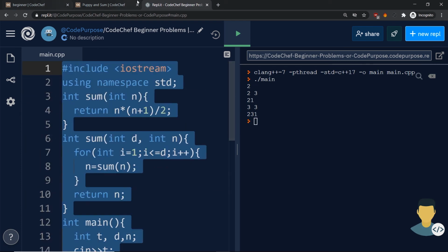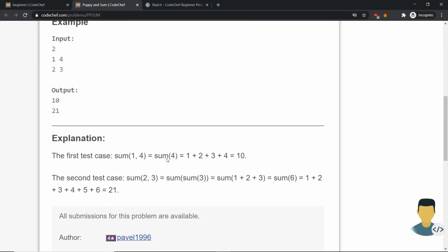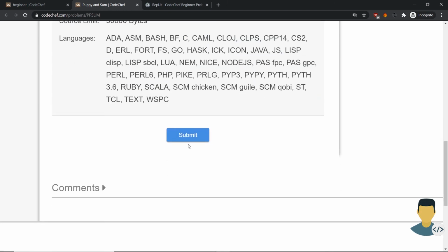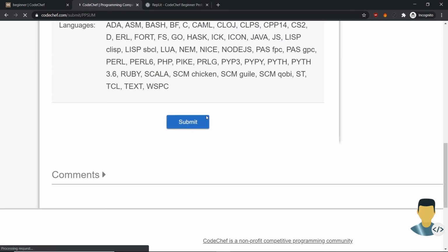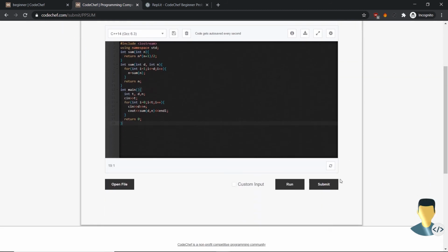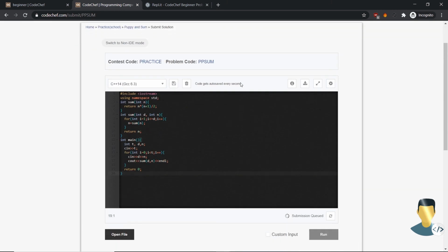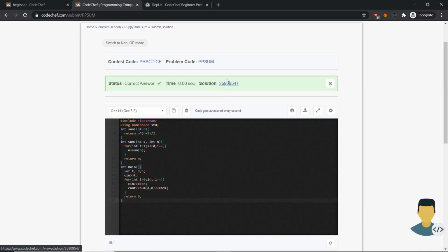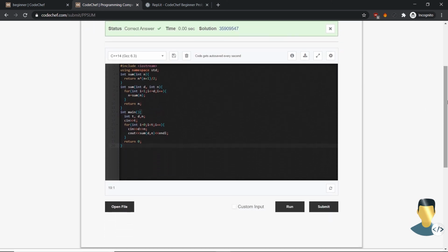So I'm going to copy this function and all this code, including the function, go to the submit button, and paste it there and submit it. So we check if we solved the exercise correctly. Yeah, that's the correct solution.